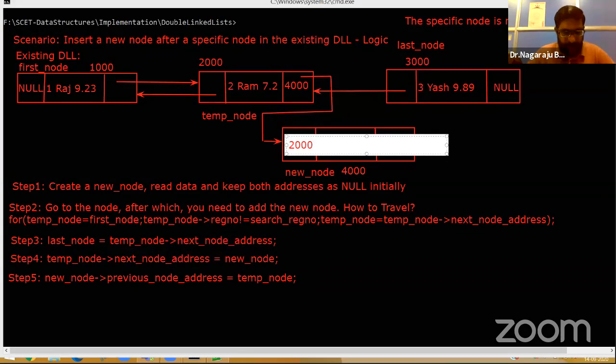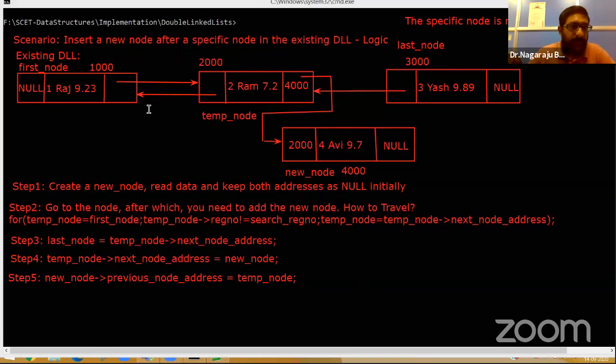That is the temp node. And because of this 2000, a link will be formed. Okay, the links may look very ugly, so just forgive me for that. A link is formed in this manner. A link is formed.